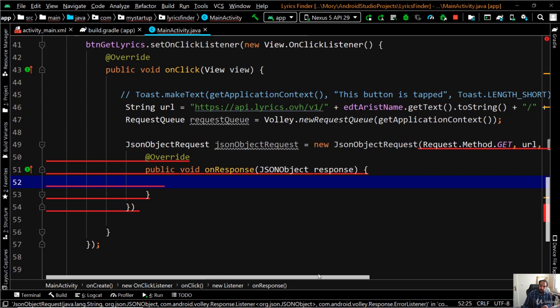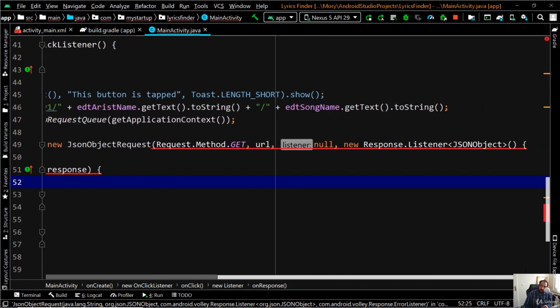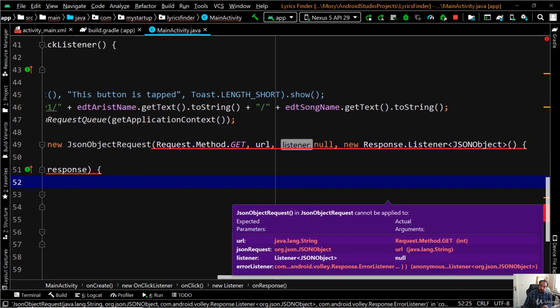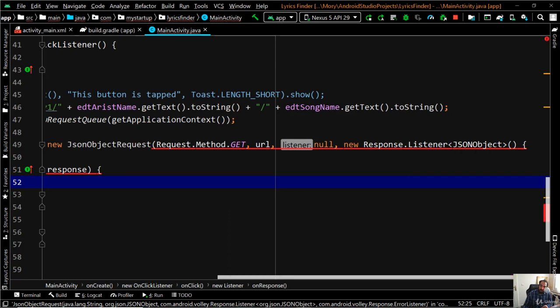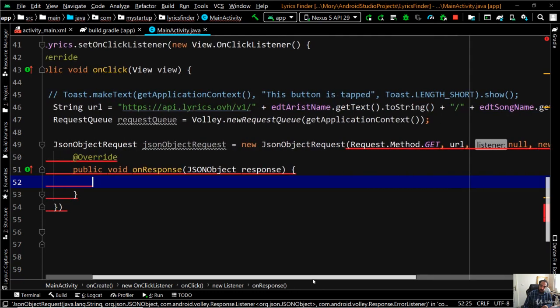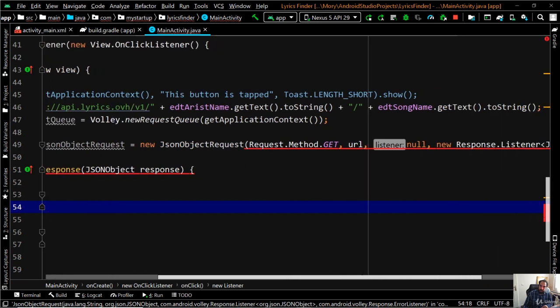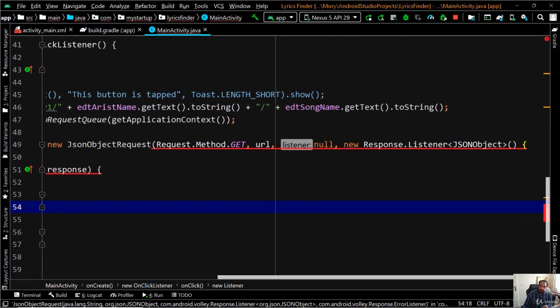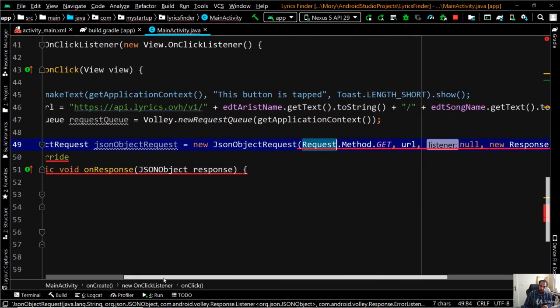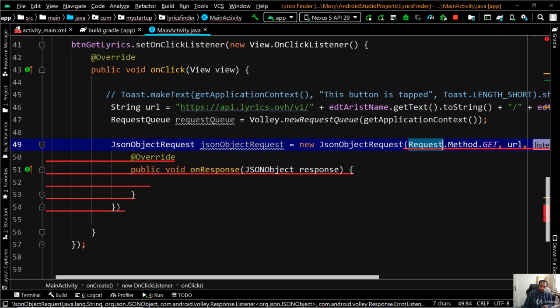Now Android Studio puts some magical lines of code here. You can see new Response.Listener, inside the angle brackets the JSONObject, parentheses, and the opening curly brace followed by a closing curly brace. And you can see the ending parenthesis here, the ending parenthesis of this JSON request after the curly braces. So you can see this onResponse method. The onResponse method is the method that gets called when we get a response back from the server.